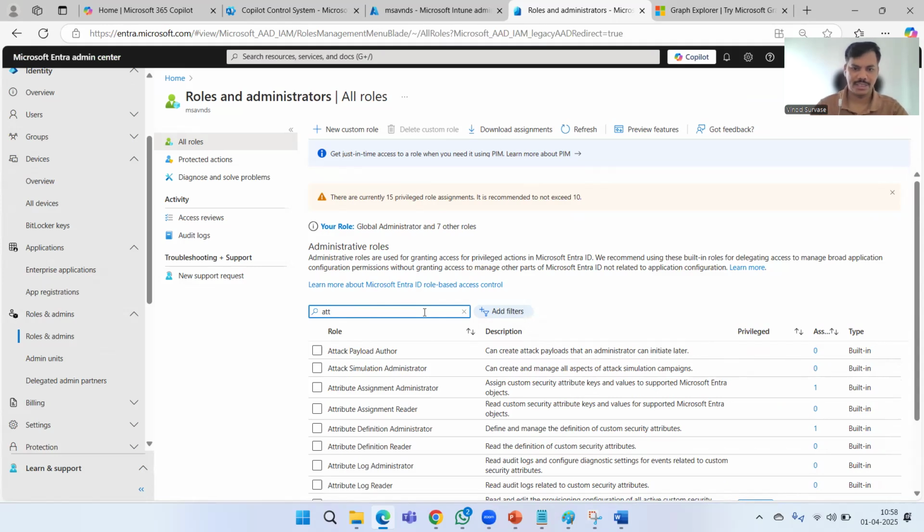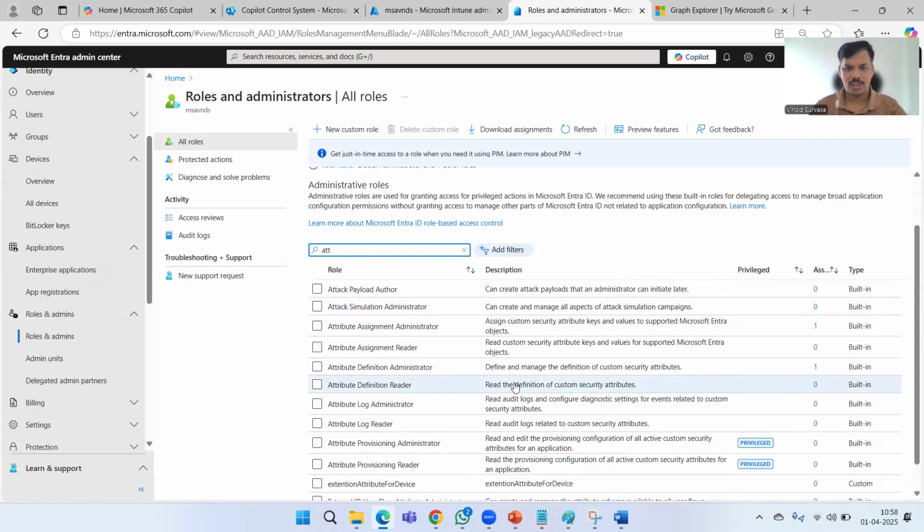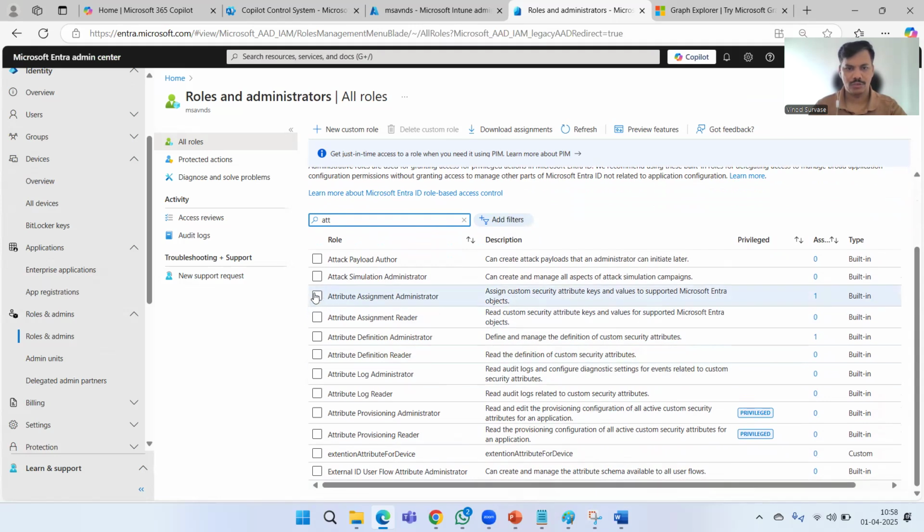All right, so we can see that there are different roles. You can see, starting from attribute assignment administrator, assignment reader, definition administrator, definition reader. At least these are the 4 roles that we need to provide. Majorly the administrator roles. The reader role has reader permissions, but if you have the assignment administrator and definition administrator role, that means you would be able to create, manage, update, delete, and everything together.